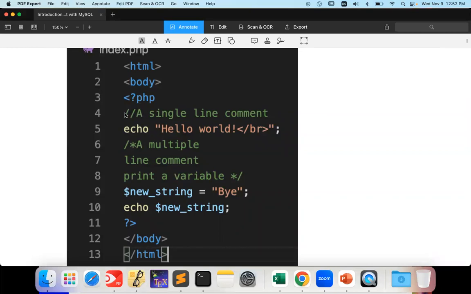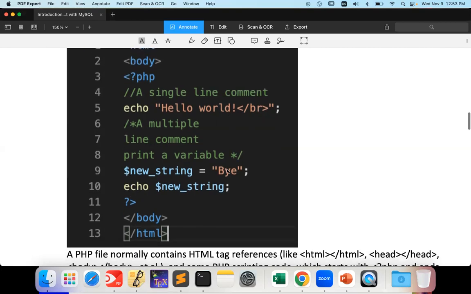Okay, so this one is a single line comment. Then we are writing an echo statement. By using echo, it is going to print the same thing in your page. All right, so you can see that hello world, and this HTML tag is going to give you a new line break. So then we're declaring a variable.